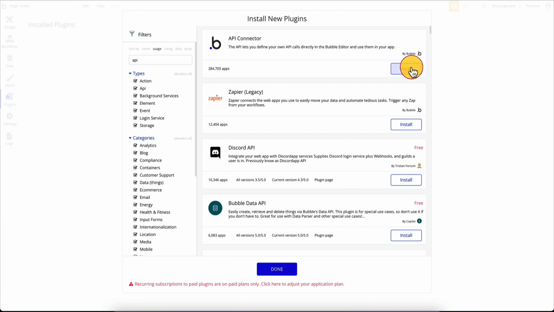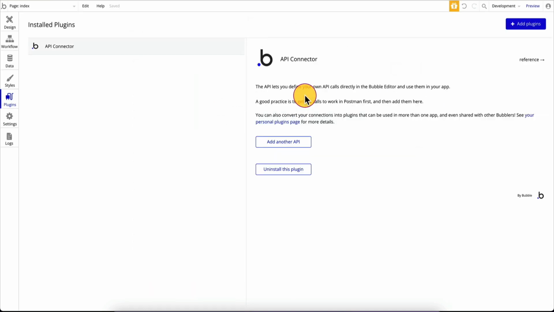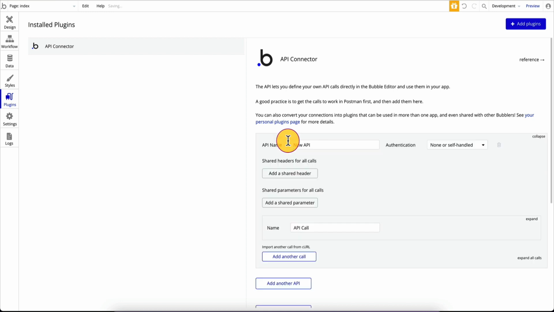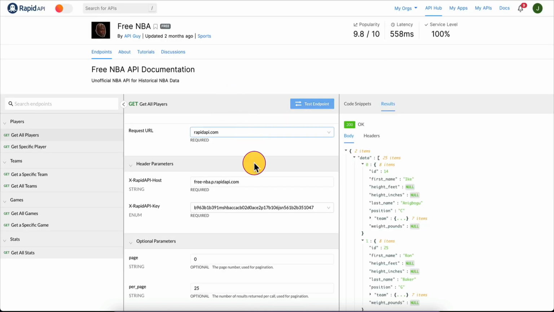It's by Bubble. It's their own plugin, so it's not some scammy app or anything like that. You're going to hit done. And now we have this plugin here. What we want to do is click on add another API, and we want to use that API, okay? We want to actually get this data, okay?